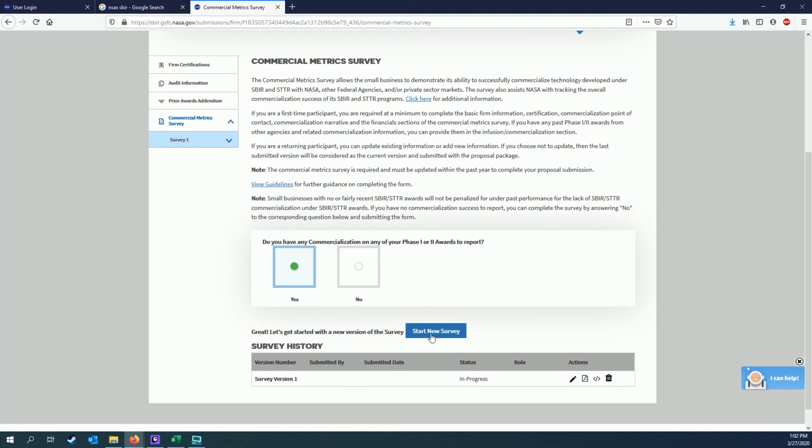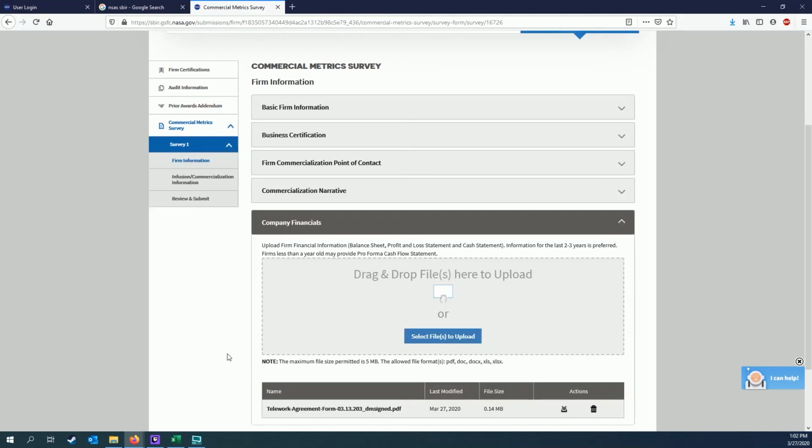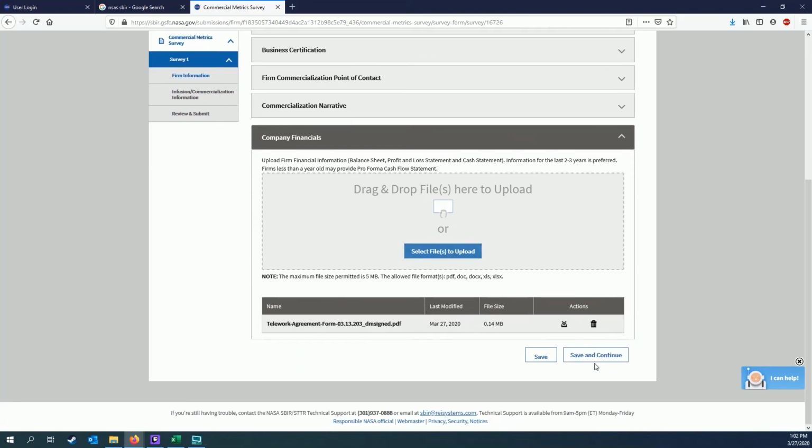You are going to have some sort of financial information in there though. So with these company financials, you'll see that it's asking you for something like a balance sheet, a P&L statement, and cash statement. Information for the last 2 to 3 years is preferred. If you're brand new, just a pro forma cash flow statement will work. So you have to have something that actually goes in here.